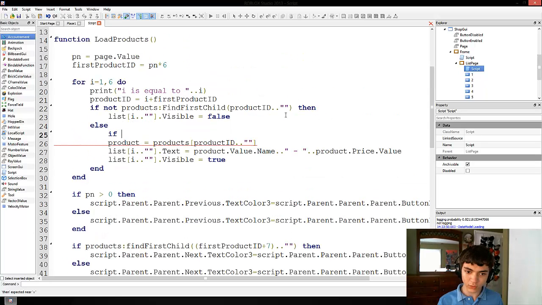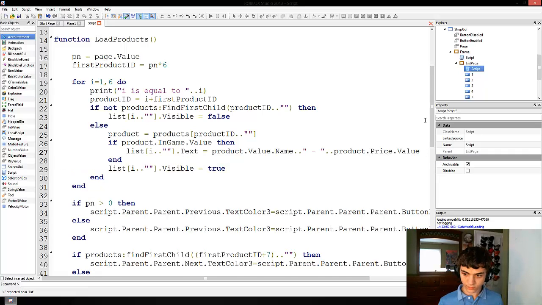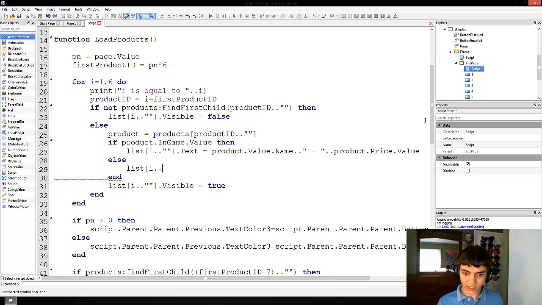And in this else, what we want to do is if product, oops, we're gonna want to do this here. If product.inGame.Value, then do this. End. However, else list I text equal, and we're gonna get rid of this print here. Button equals list I there. That way we can replace this with button and it makes a bit more sense.